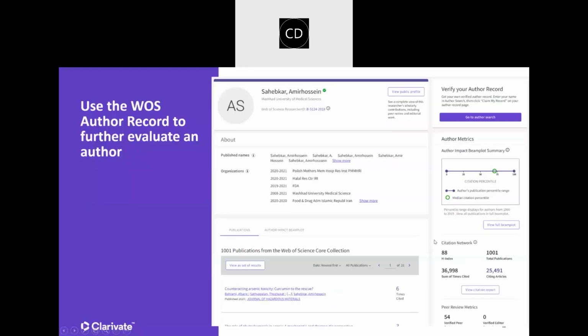If you had access to Web of Science, you will be able to see this author record. So if this was the author that you wanted to consider, the author will have a Web of Science author record shown here. It will include all his author metrics like the author impact beam plot. This makes use of that average percentile that I showed you in the previous screen to plot a graph to show you his average performance. So the higher, the better. Then you will also see a full list of his publications.